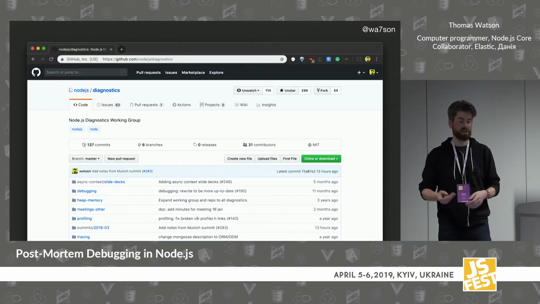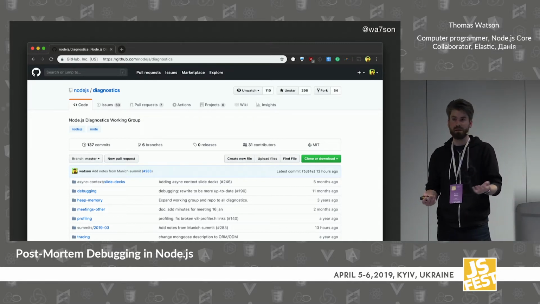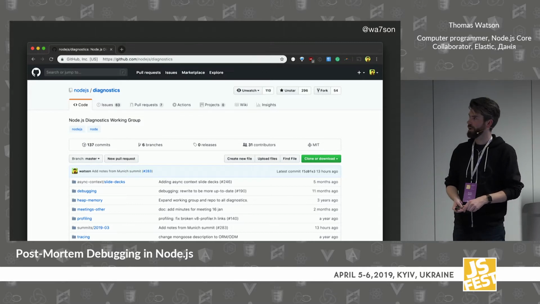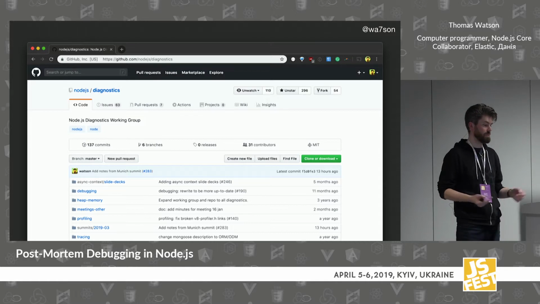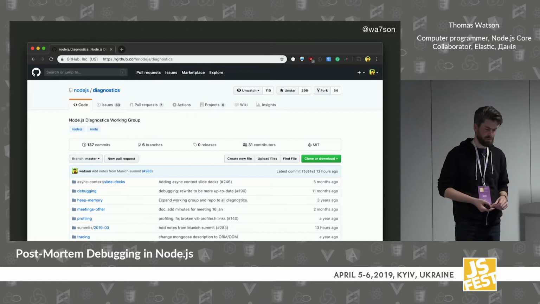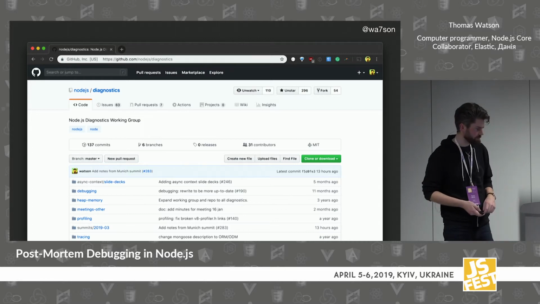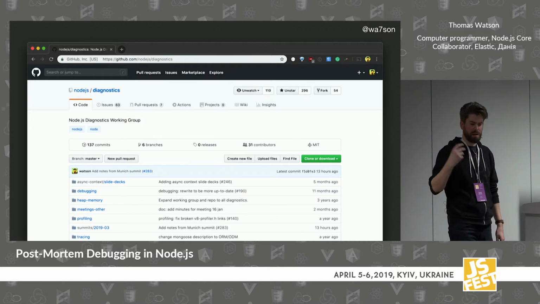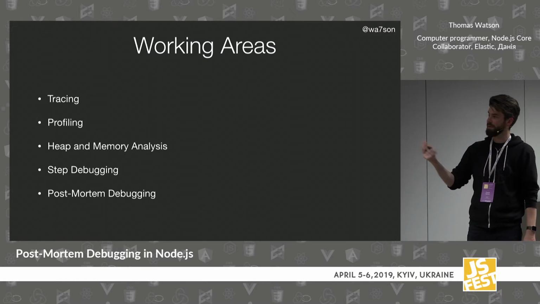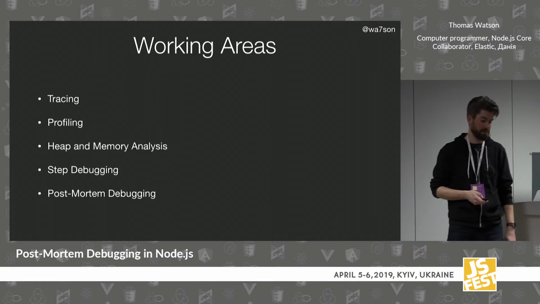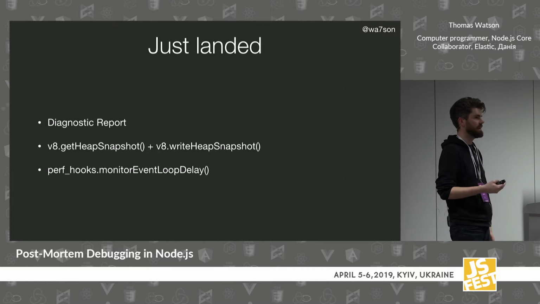In here, we plan meetings. Every time we have a new meeting, we open an issue, and you can actually join the meeting. There's a URL for Hangouts, and we stream the meetings live on YouTube as well if you just want to follow along. And you can see the different things we are working on. We work on tracing, profiling, heap and memory analysis, step debugging, and, of course, post-mortem debugging.